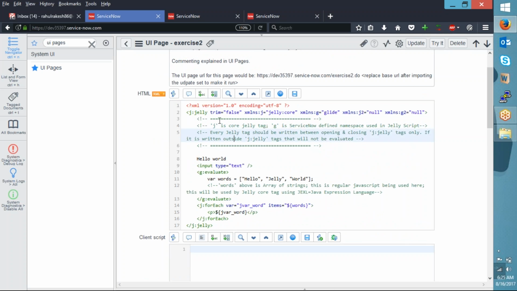So what I am doing here is, see, J is the core jelly tag, and G is the ServiceNow defined namespace used in JellyScript. Now when we say J is the core jelly tag, what do we mean? Is Jelly something outside ServiceNow? Yes. JellyScript was created by Apache Foundation, and this is Apache Foundation's scripting language. ServiceNow has used it and customized it for building applications on the ServiceNow platform, right?